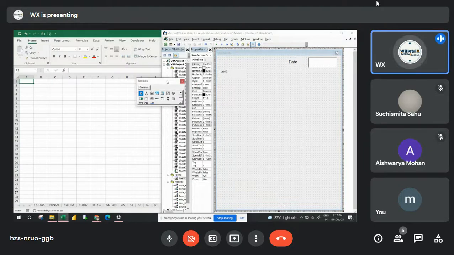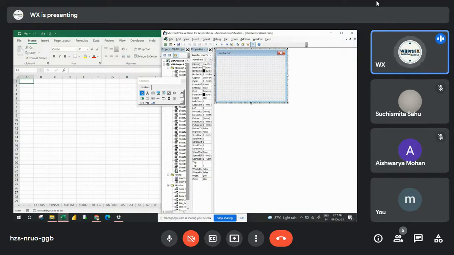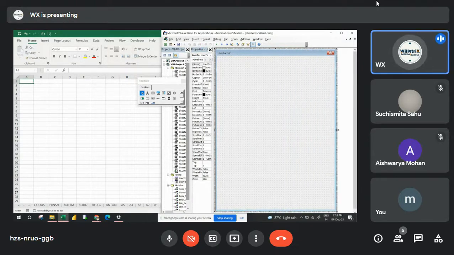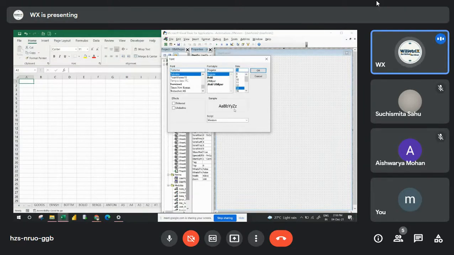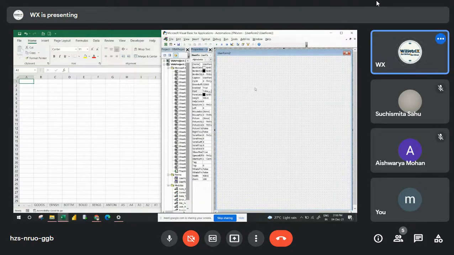Insert user form, and I'll adjust the size. Once you adjust the size, you have to increase that size at the beginning only, before inserting any label or any text box. First only you can set that size, then give OK. The entire user form will take the same size if you adjusted the size in the beginning.